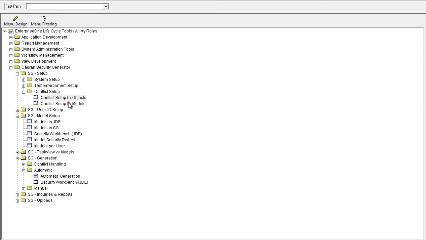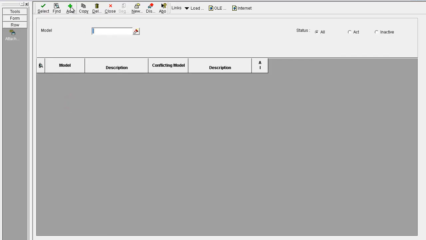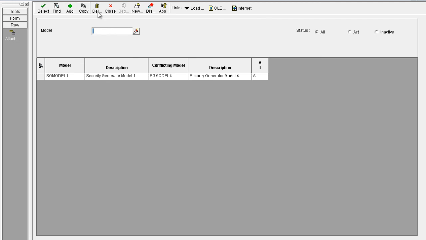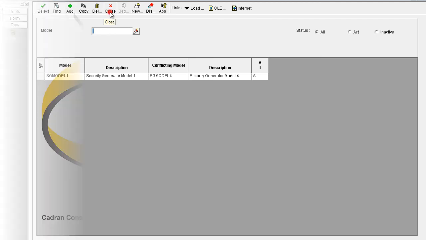Next, I'm going to add a conflict between two models. They could be, for instance, a transactional and a setup model. If both of these models are assigned to a certain user, security cannot be generated before it's decided whether the user will get Model 1, Model 4, both models, or none.